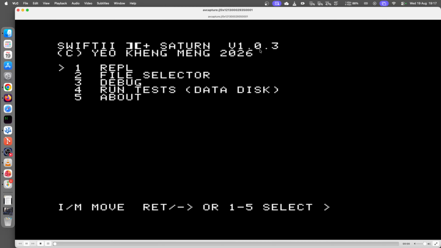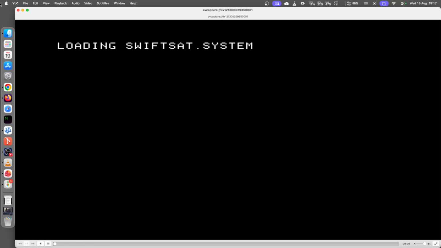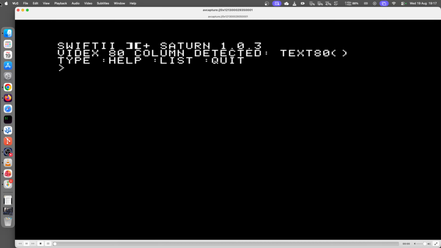You can see on start, I have a mini text-based user interface where you can decide what you want. I can just select. For now, I want to show you the REPL, so let me press enter. Now it will load the binary. Right now it's loading from this floppy disk emulator because I don't have that drive. Okay, now this is the REPL.